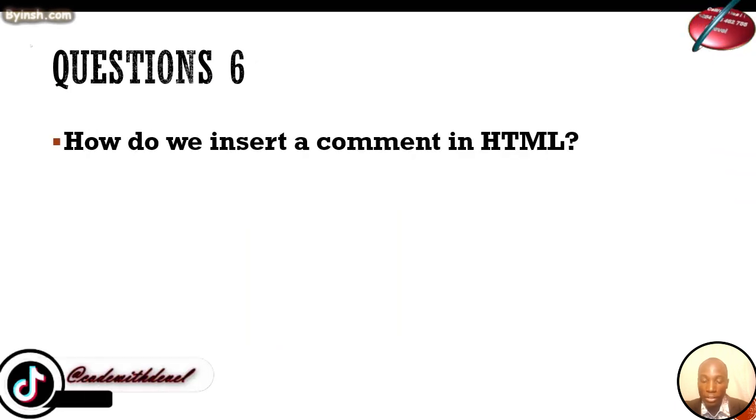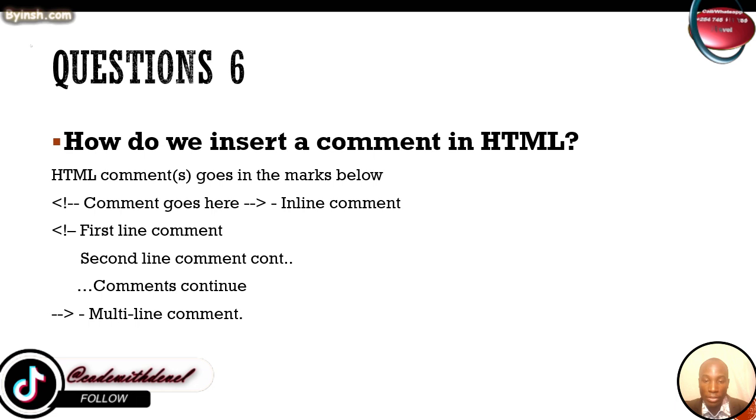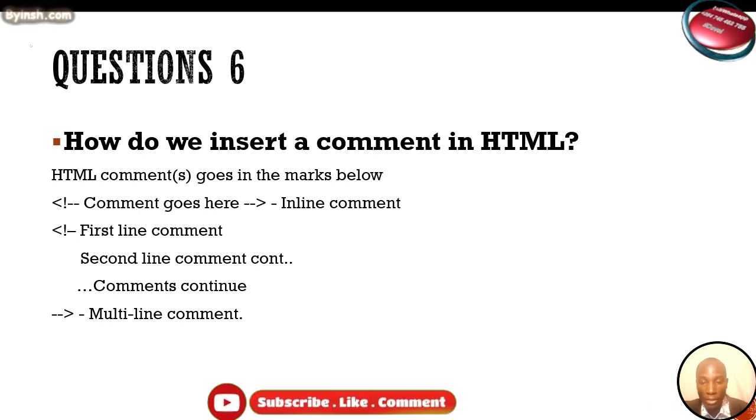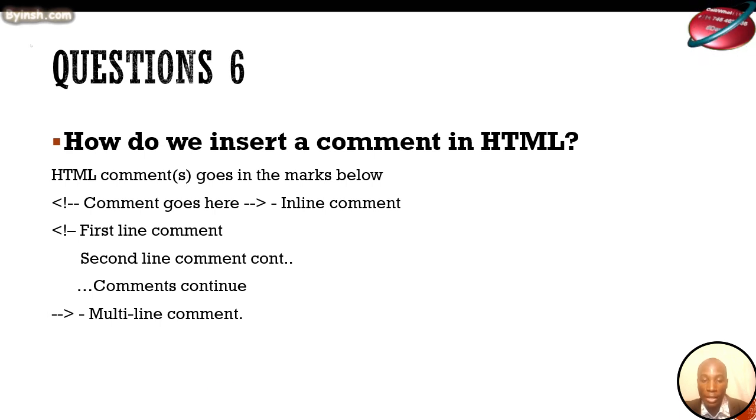Question 6. How do we insert a comment in HTML? HTML comments go in the marks that you are seeing on the screen, the ones with the exclamation mark at the beginning of the comment. If you end on the same line, such a comment is called inline, and a comment with more than one line is a multi-line comment.